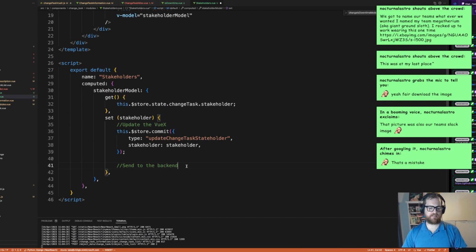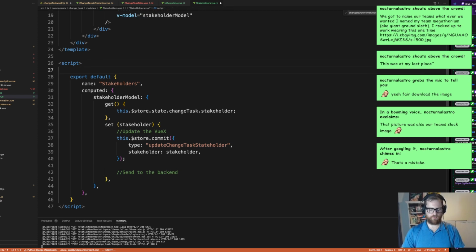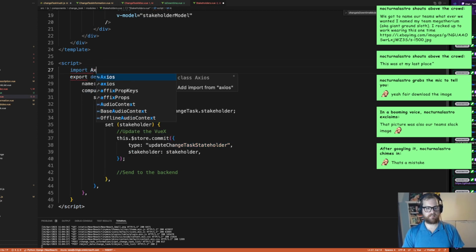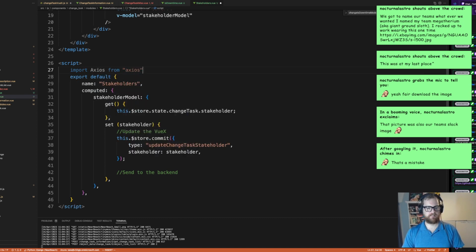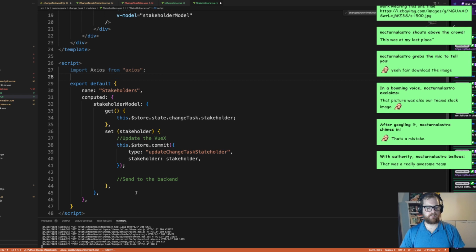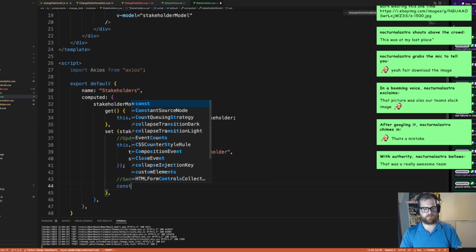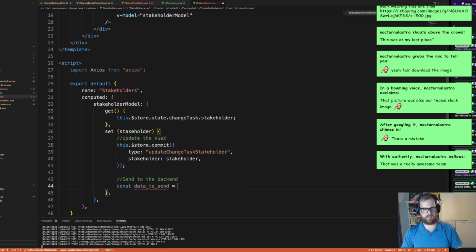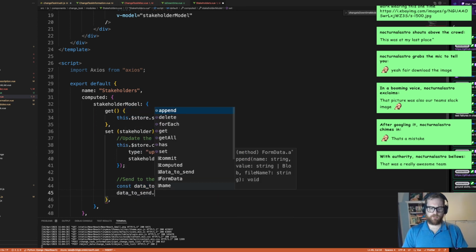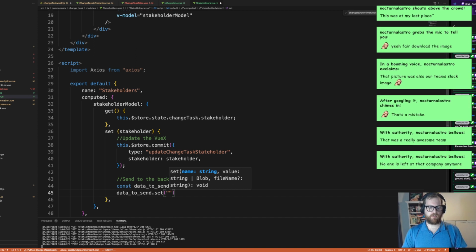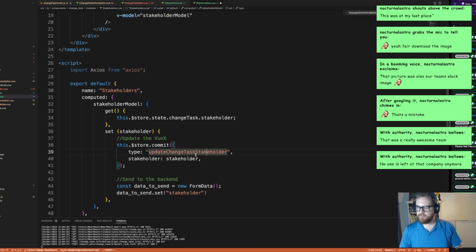Alright, so send to the back end. We're going to use Axios. So we're going to import Axios from Axios. And then we're going to deal with the data here, whether it's true or false. So const data to send new form data. As you see, I'm being very consistent with what I'm doing. So set, what we've got is stakeholder.